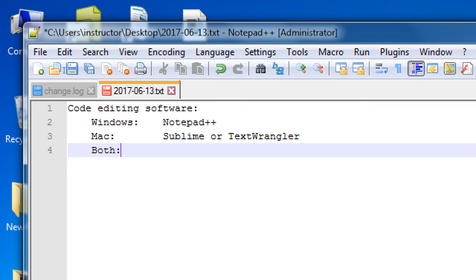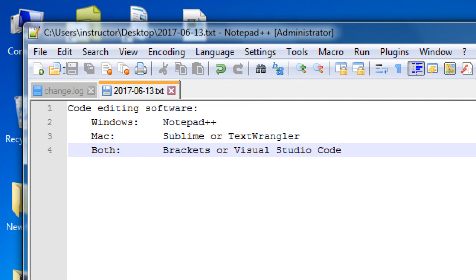for both, we also have Brackets, or Visual Studio Code. Visual Studio is a big famous software. This is its little brother, Visual Studio Code. It's designed for more lightweight coding. So any one of these will work.